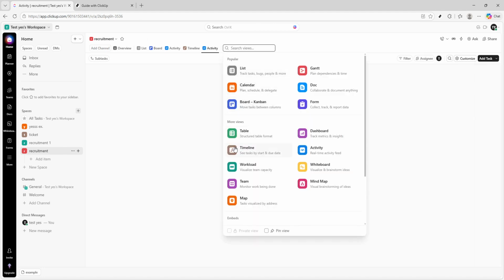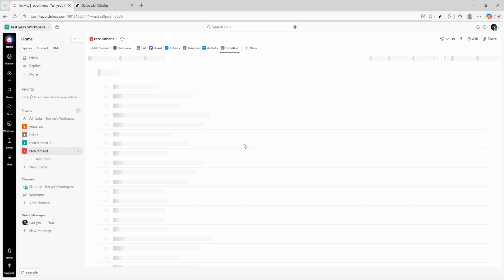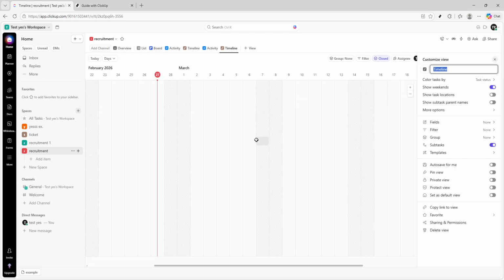Timeline gives you a horizontal schedule of tasks with start and due dates, which is especially helpful for planning hiring stages, interviews, or onboarding milestones. If you don't see tasks on the timeline, check that your items have dates assigned. Only dated tasks appear here. Use the zoom controls to adjust your timescale if you need a broader or more granular look.